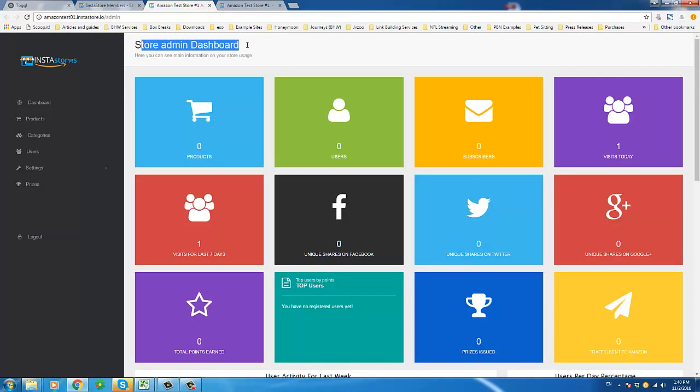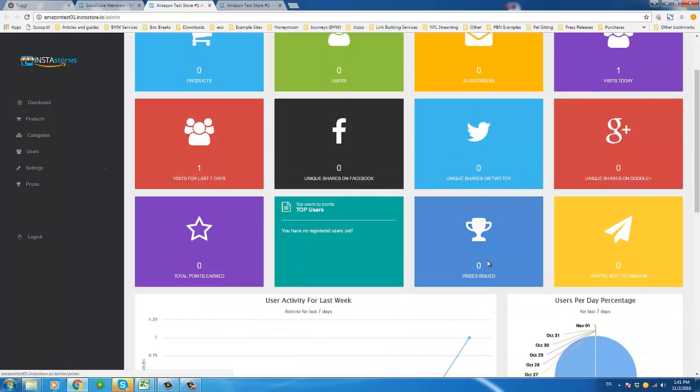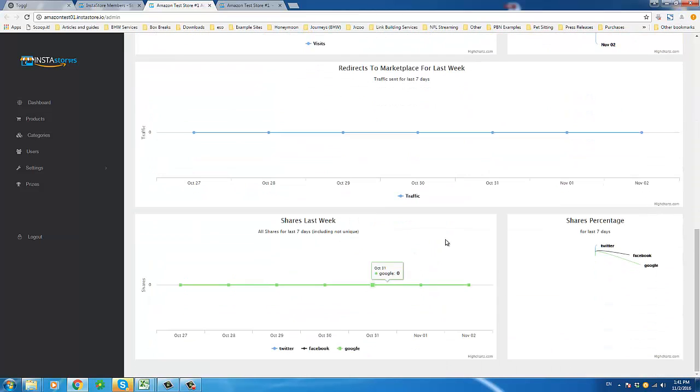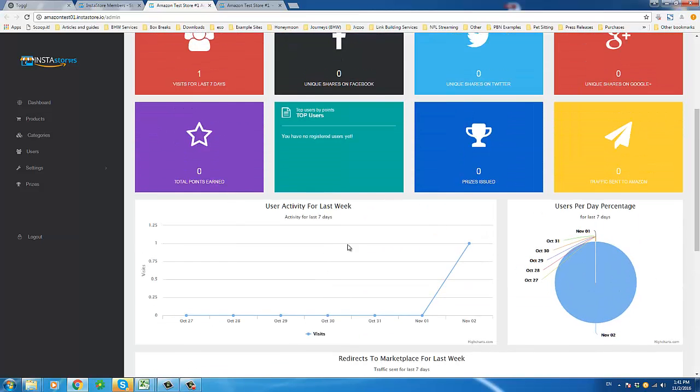Now this dashboard is specifically for store admin, and you'll notice a new toolbar coming up on the left where you can add products, categories, users, everything here, prizes. I think we talked about that, I'm not sure. And then we have kind of an overview of everything here. You scroll down, you can see your user activity. You got the analytics built in, lots of good analytics here, shares.